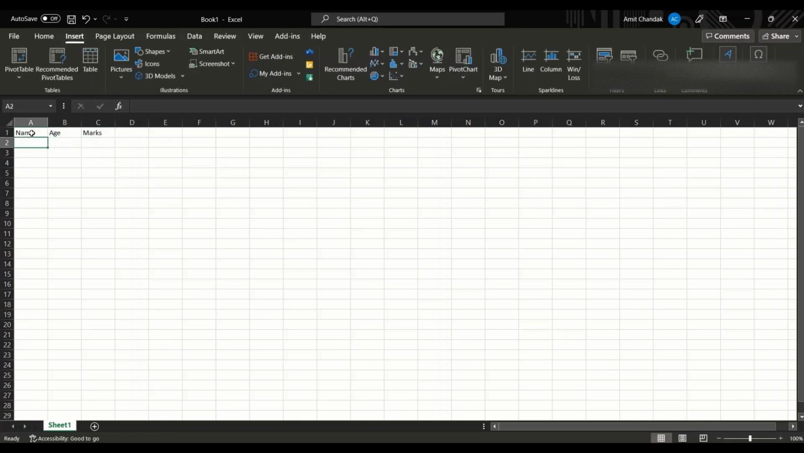Three columns I'm creating. For name, let me give A, B, C, D, E. For age, let's say 21, 22, 21, 22, 23. And for marks, let me give 80, 70, 60, 90, 85.